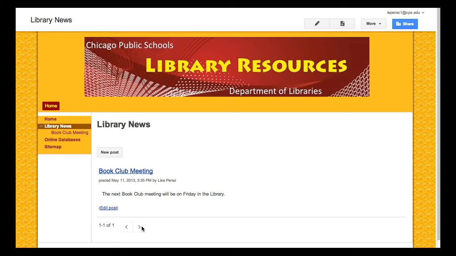So stop for a moment and practice making an announcement page. You don't always need all of these different types of pages in your website, but this is a handy one that librarians will probably frequently use.